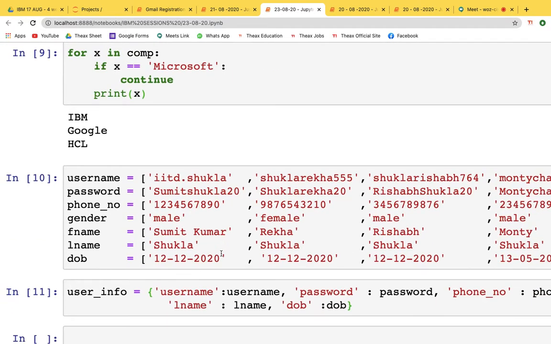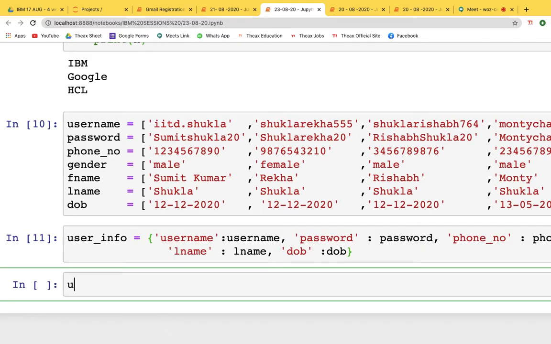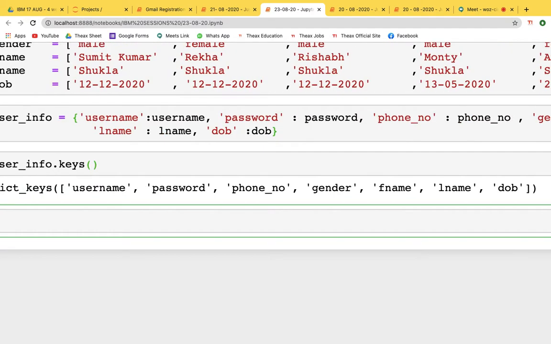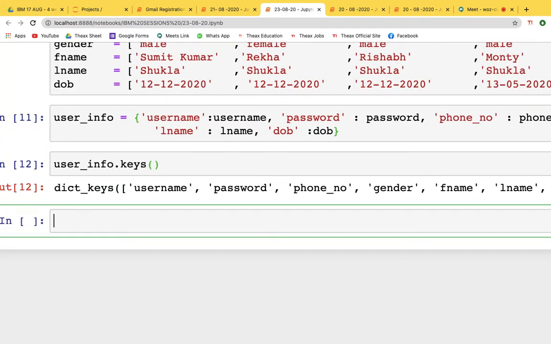Okay. Now, see guys, if I say the user info keys, these are the keys of the user info. Now, what are the values basically?